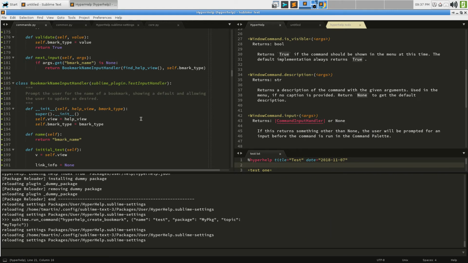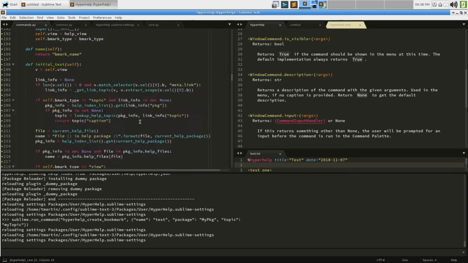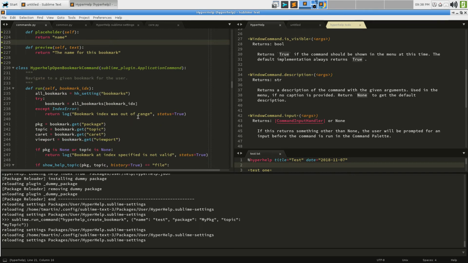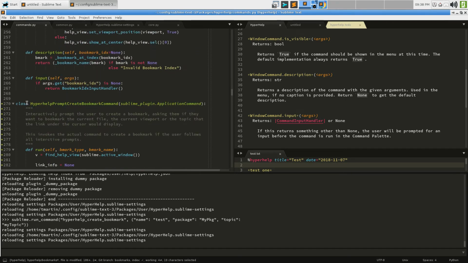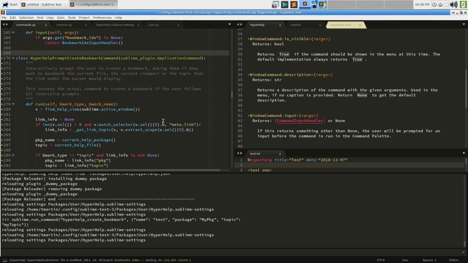Now, either way, it's going to try and prompt you for the name of the bookmark, right? So one thing that I could do is modify this, oh, sorry, not the open bookmark command, the prompt create bookmark command, so that it could be used in a context menu type situation.